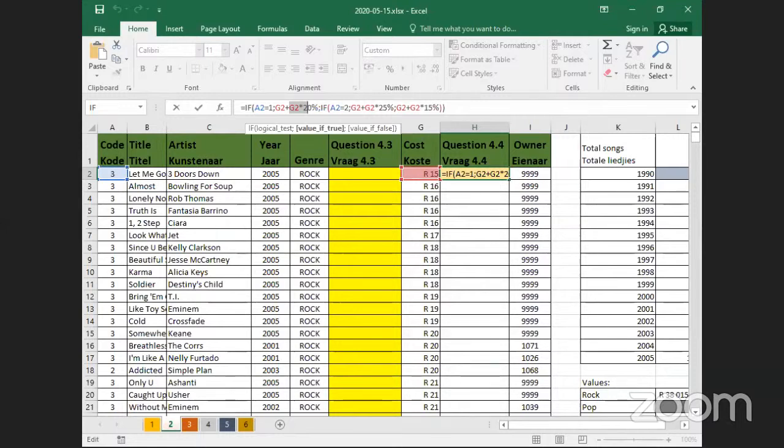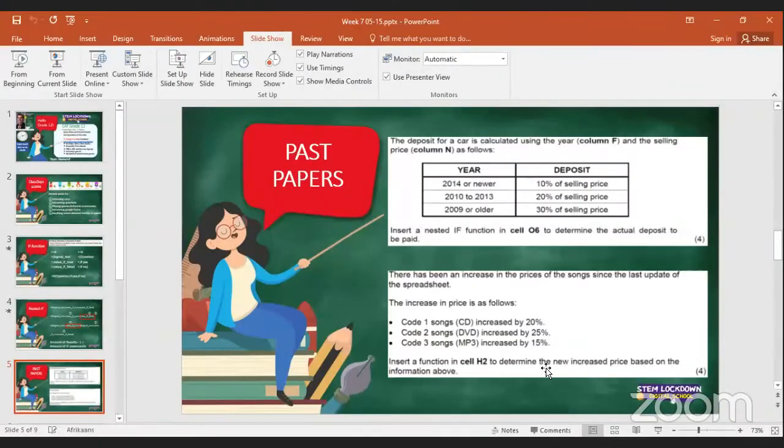So if I go back to my question, and I check the question, it says there, determine the new increased price. So you should have the correct answer that says cost plus cost. Okay, if they just said they want the price it's increased by, or anything else, you leave out the G2 plus G2 answer. Okay, well then, did everybody get that in correctly?